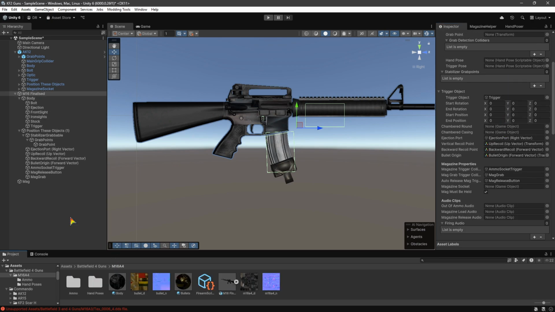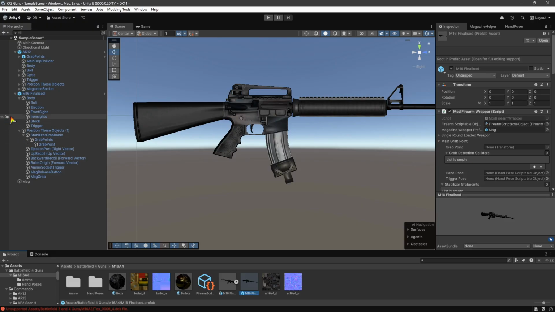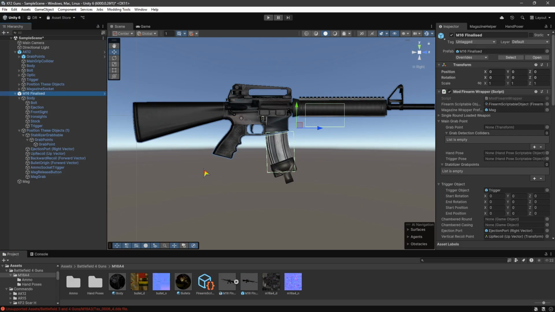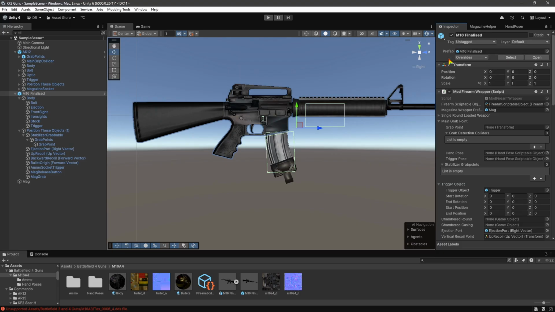I'm going to make this a prefab. Alright, so it's now a prefab right here. Now that it's a prefab, any changes I make, I have to apply under the overrides through the inspector right here. This is important. You have to save the changes you make to it manually now.